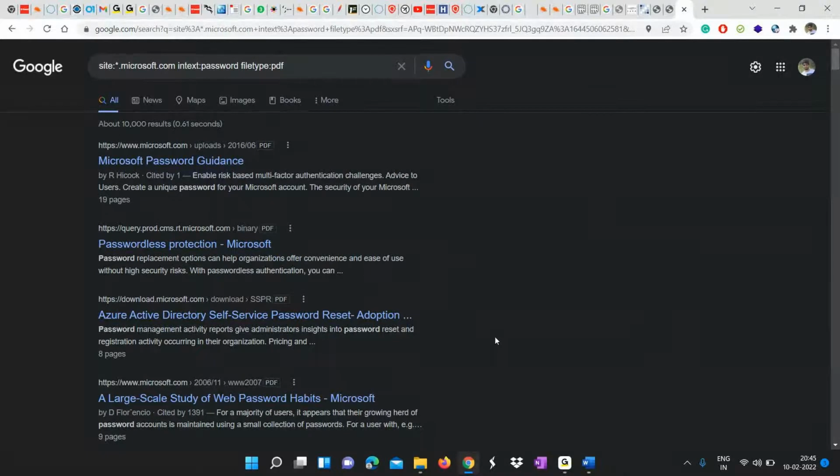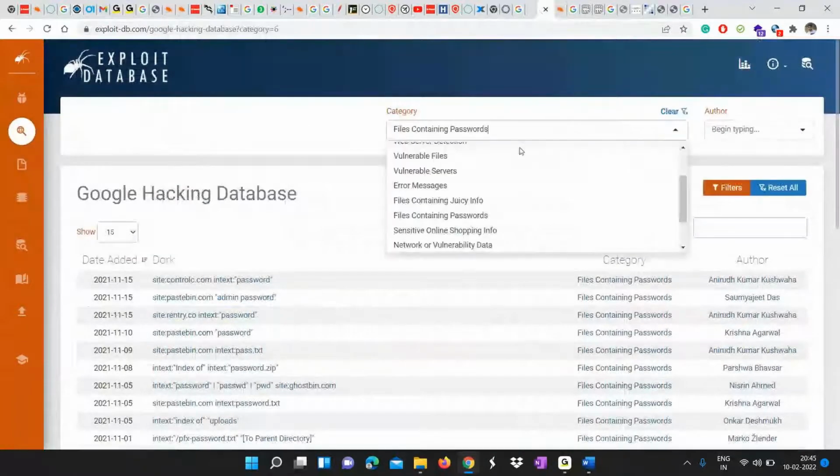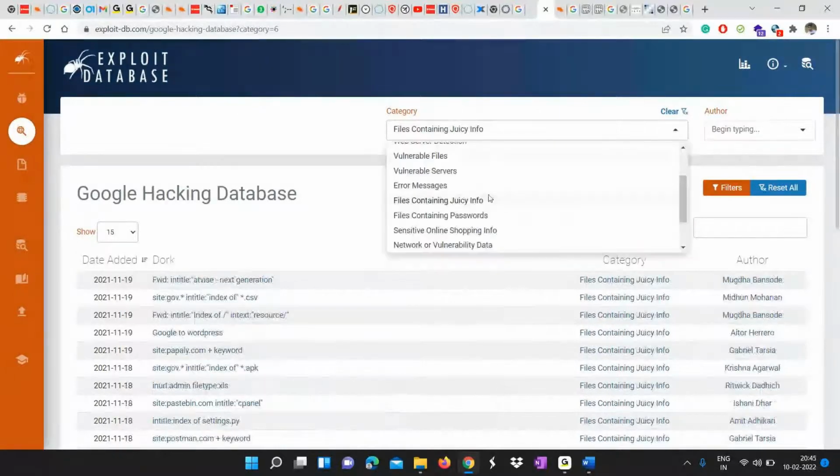I am narrowing down my results with the help of Google Docs to see the relevant results. Likewise, the attackers and the security people construct their own Google Docs to find sensitive information or open source information. Here you can see we have Google Docs for different purposes, like to see error messages, files containing juicy information, files containing network information, vulnerable files, and so on.